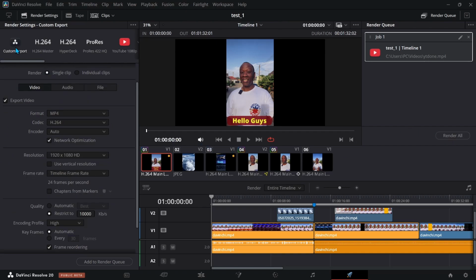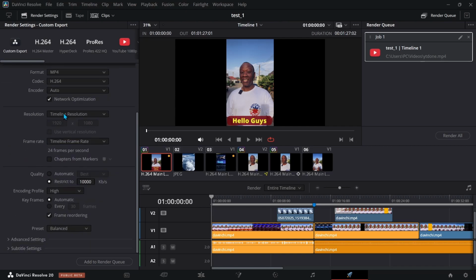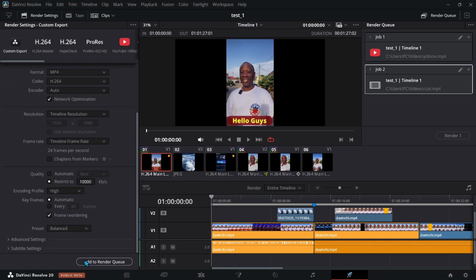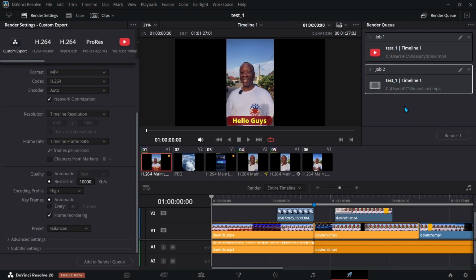If I wanted to export custom, I can just click on this clip, go back up. I can call this custom for my second preset, render individual clips if I want, or a single clip, set this to any output format, set my codec, set my timeline resolution, and add this to the render queue as well. So basically I have two jobs being set here. I have a first render and I have a second render on the render queue, which is job 2. So if I click on this, I'm going to render the first one. Click on this, I'll render the second one.